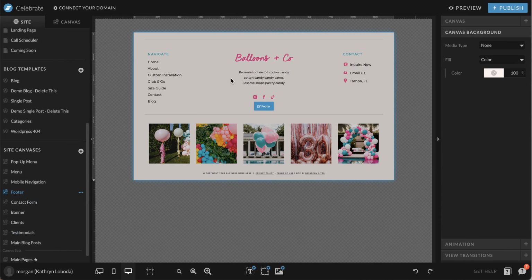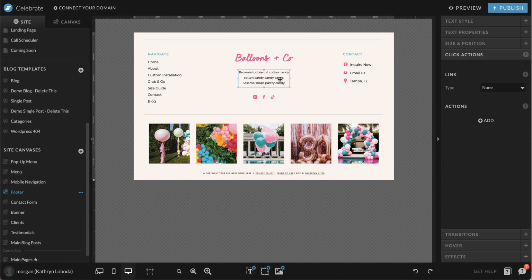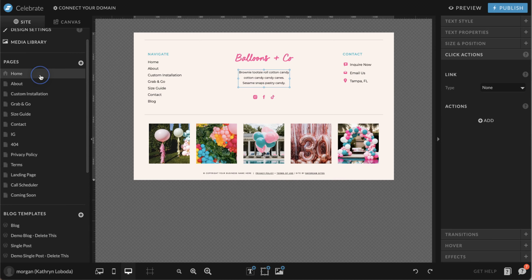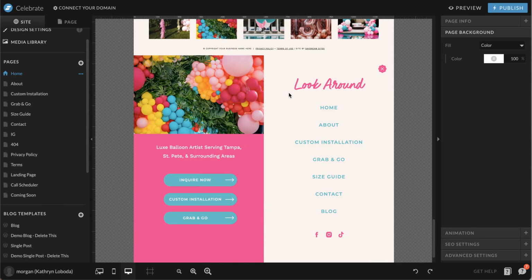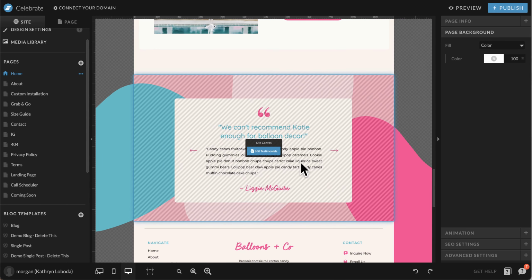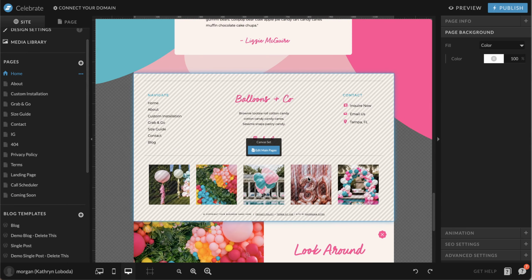A great example of this is your footer. This is on almost every single page of your site, if not every page of your site. When you're making edits to this, you'll make edits to the site canvas, and then you don't have to make those changes on every page. You know something is a site canvas when you hover over it. I'm on the home page right now. You can see the testimonial has this striped effect here. Same thing with the footer. That's just reminding you that, hey, this is a site canvas.